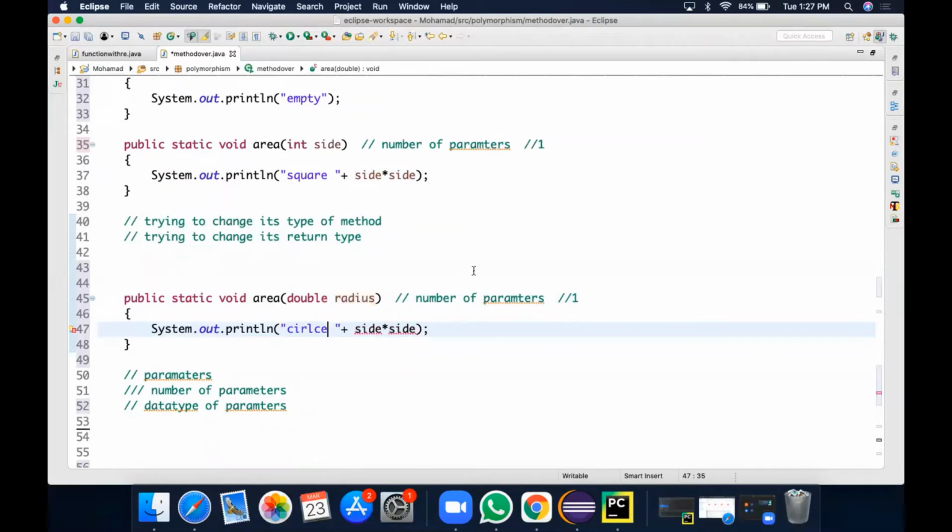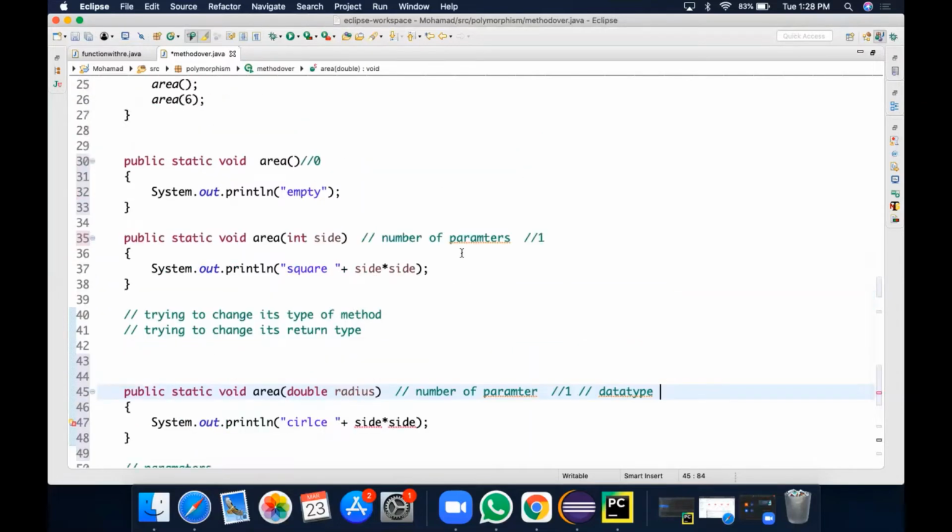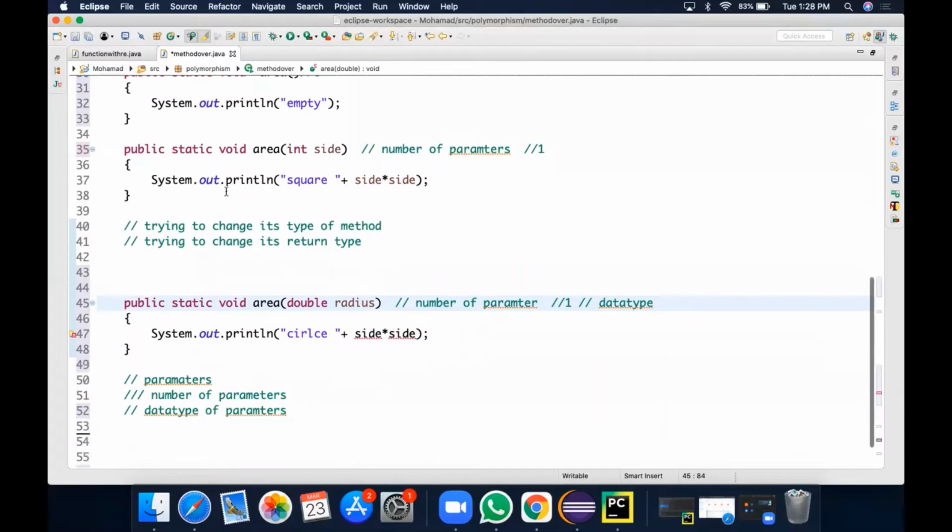When you compare the second and third method, the number of parameters is 1, but we showed the difference in data type. So you can show the difference in any one of these. It is not necessary that you must show the difference in all these three things, that is, number of parameters, data type, or sequence. We need not show the difference in all these things. At least one has to be satisfied.